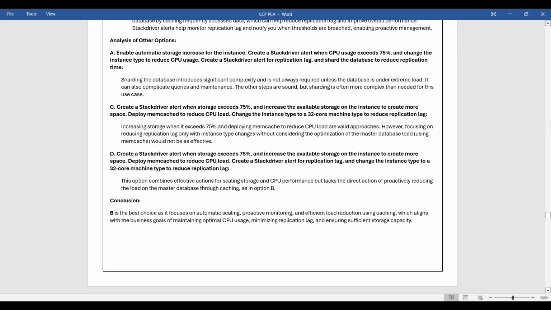D. Create a Stackdriver alert when storage exceeds 75% and increase the available storage on the instance to create more space. Deploy memcache to reduce CPU load. Create a Stackdriver alert for replication lag and change the instance type to a 32-core machine type to reduce replication lag. This option combines effective actions for scaling storage and CPU performance but lacks the direct action of proactively reducing the load on the master database through caching, as in option B.